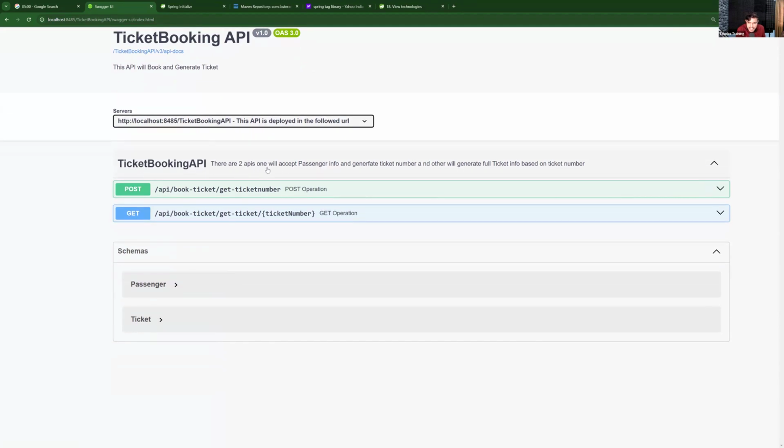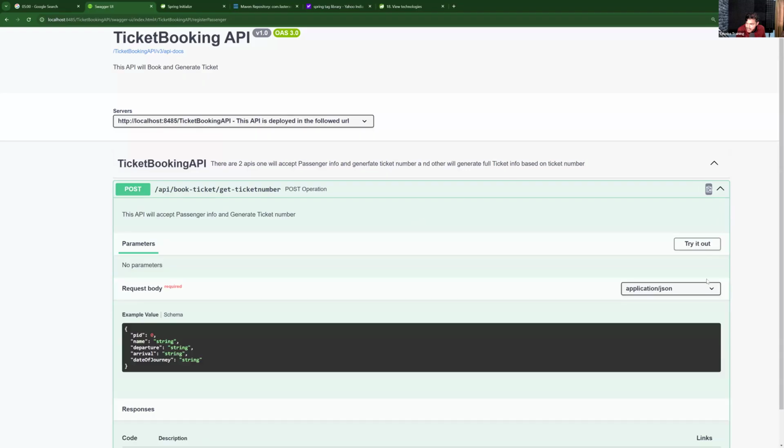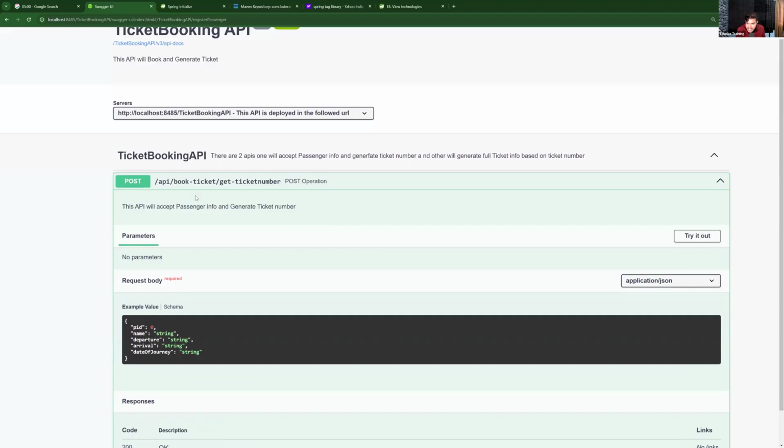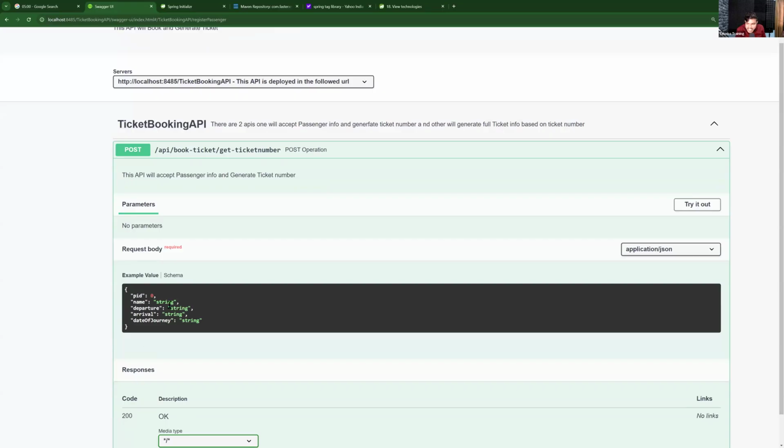There are two APIs. One will accept passenger info and generate the ticket, and the other will generate the full ticket based on the ticket number. Did I say POST, GET, everything? You're getting it. See here, I want to pass it. This API will accept passenger information and generate a ticket number. To test the API, I need not use the Postman tool now because it is giving me a predefined structure.